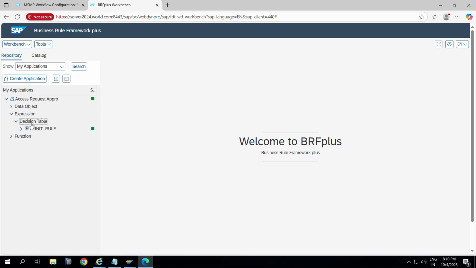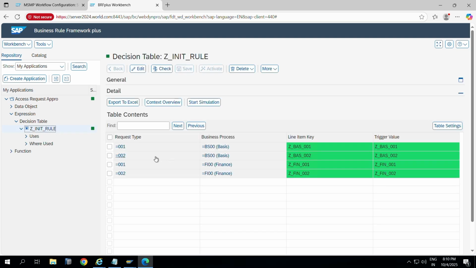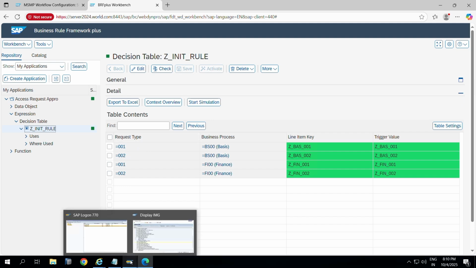So you might know what the decision table is. If you have not watched my previous video, which is on BRF plus configuration, please watch that video and then jump into this one. See here you can see the request type as 001 and 002, which are only meant for the create request and change request.